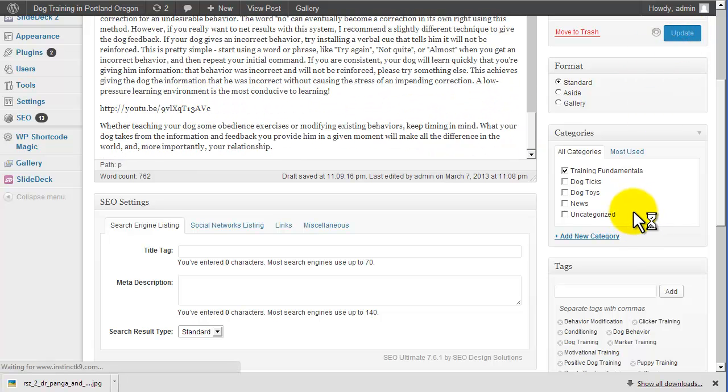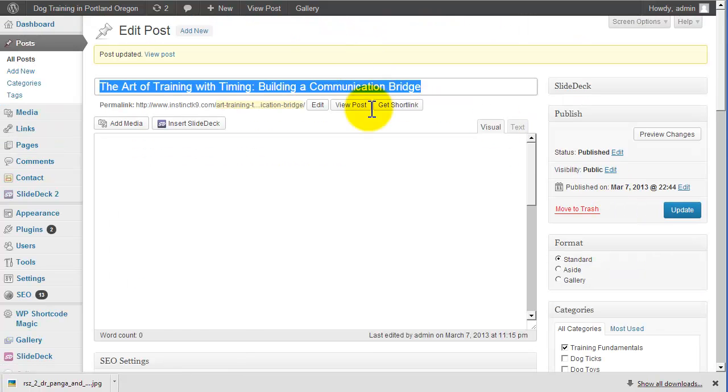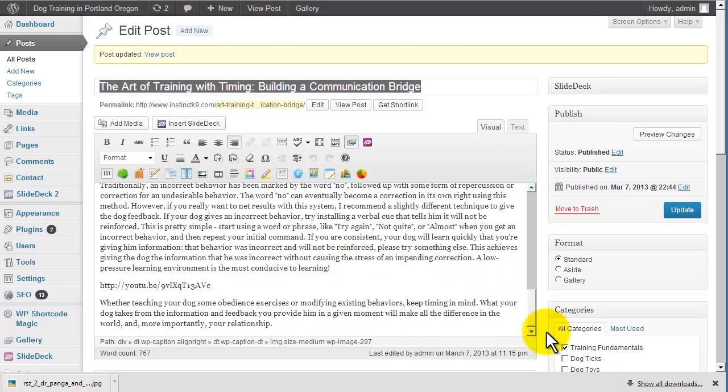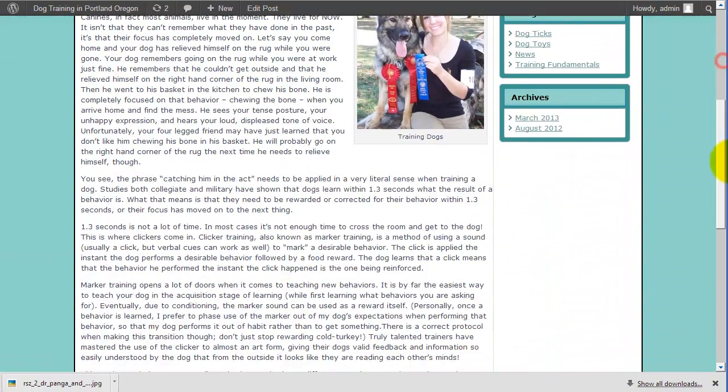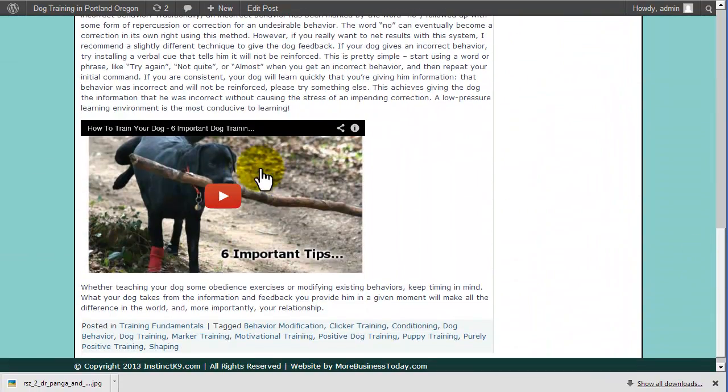If I hit update, and then we go back and refresh, there's the video. So it doesn't get too much easier than that, where it embeds the video just by putting in the URL.